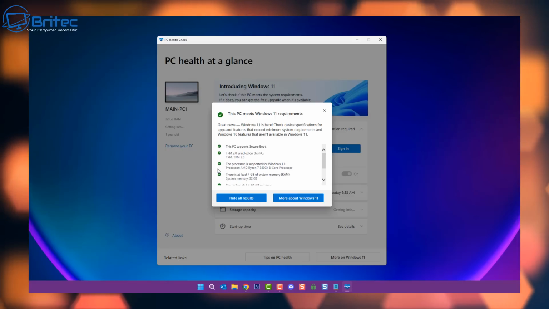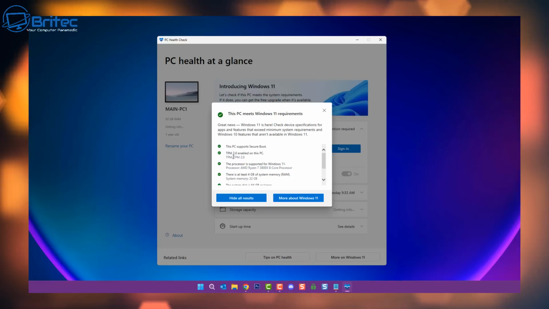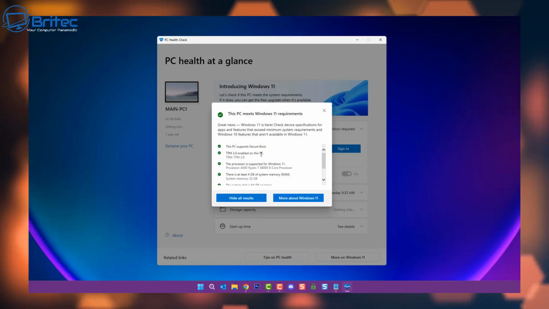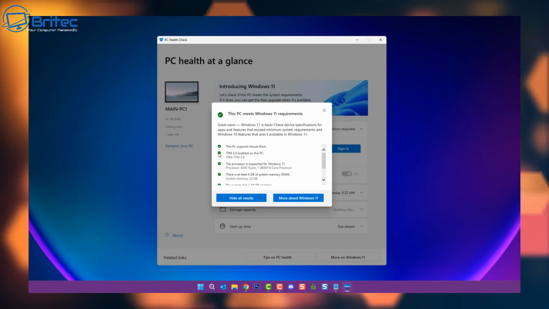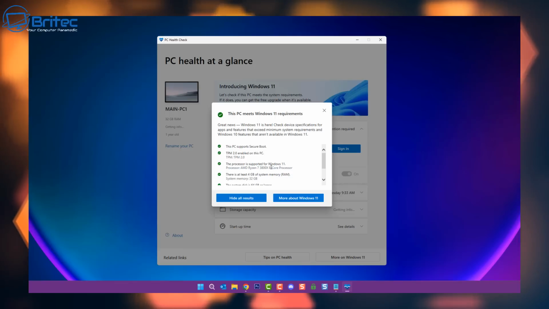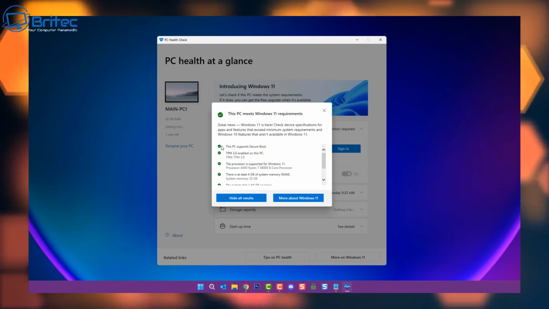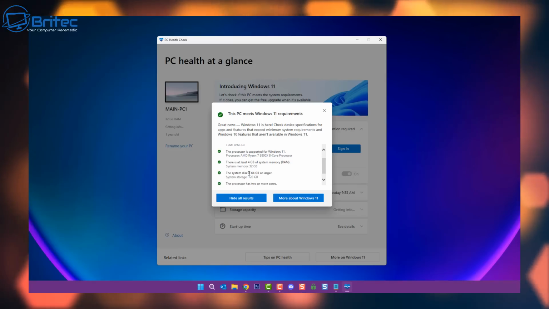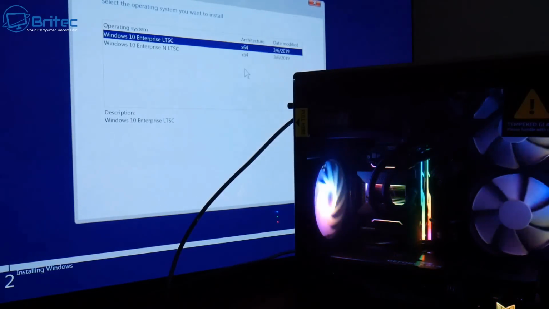Now, if it does have a red cross here, it doesn't necessarily mean that your system is not compatible. It just means that you might need to enable that feature in your system. And once you enable it, it will then go to a green tick. So just bear that in mind. If they're red crosses, it doesn't mean it's not compatible. It just means that you haven't enabled that feature. And you can go through and do all that. I've made videos on this before. So that is the PC Health Check app, which you can use.